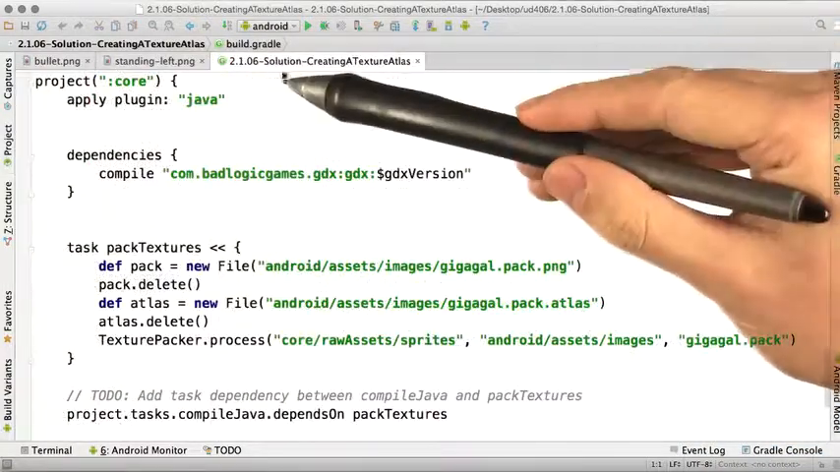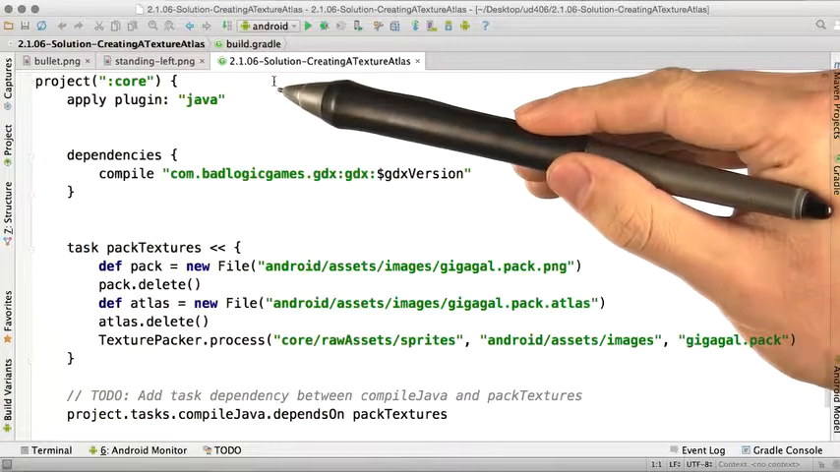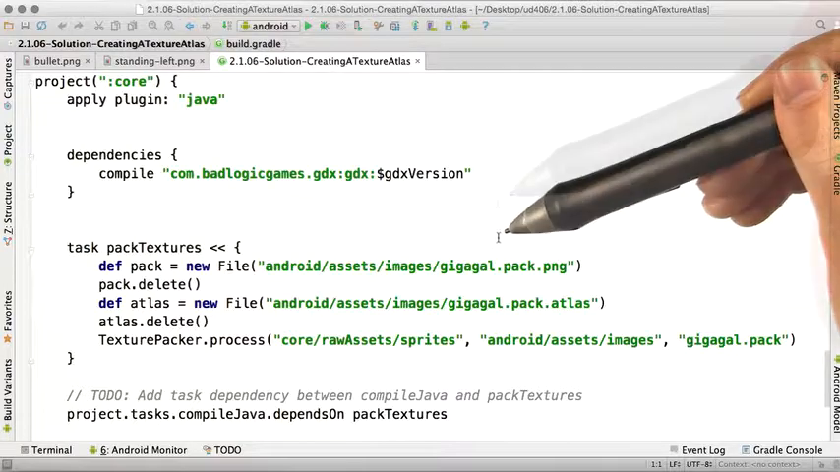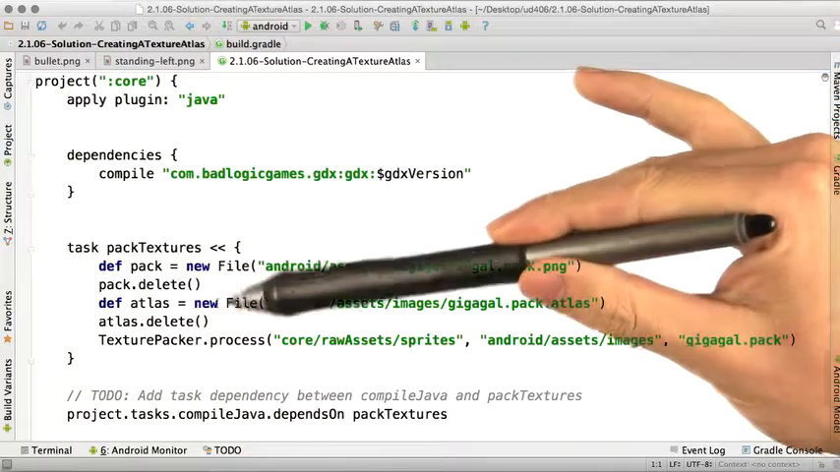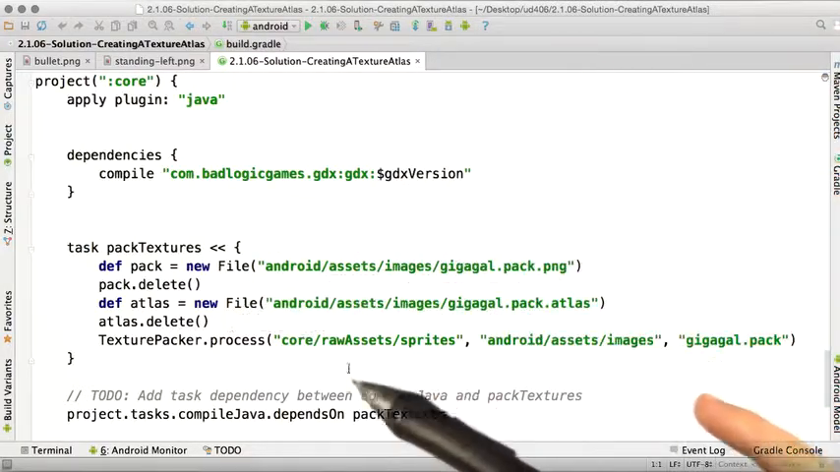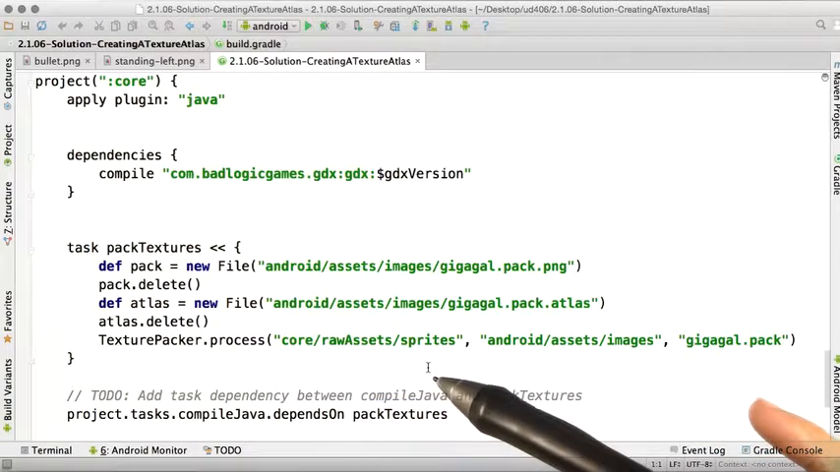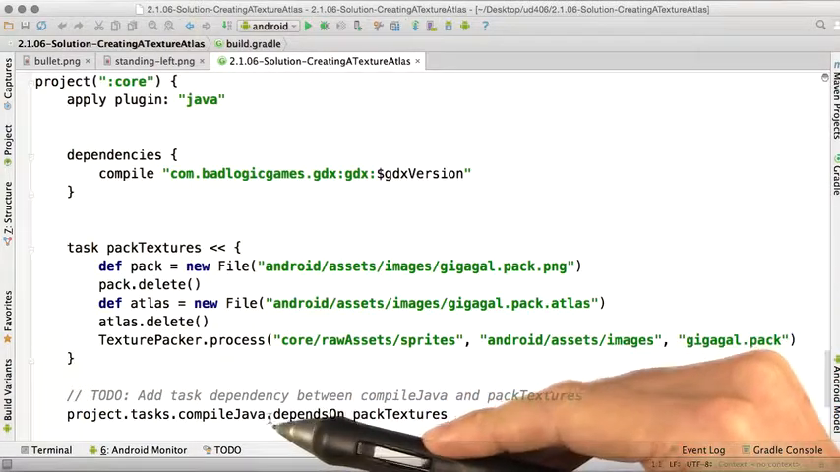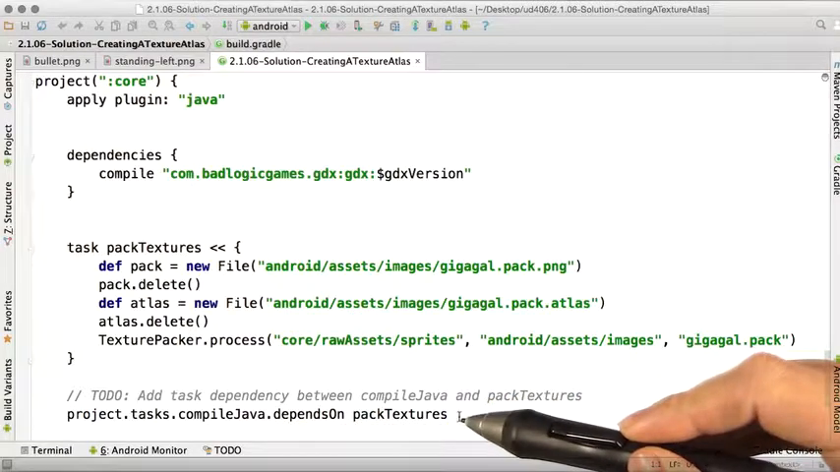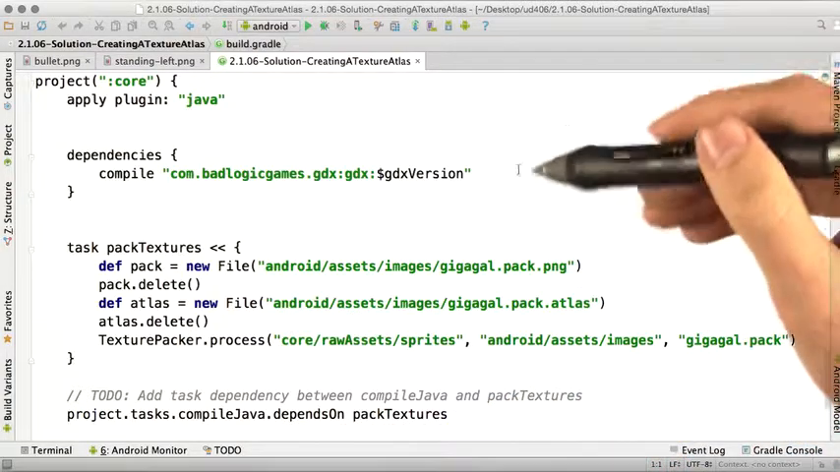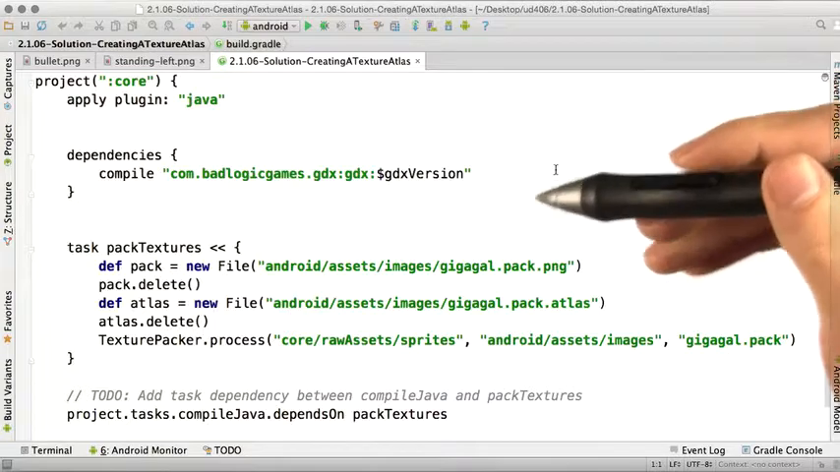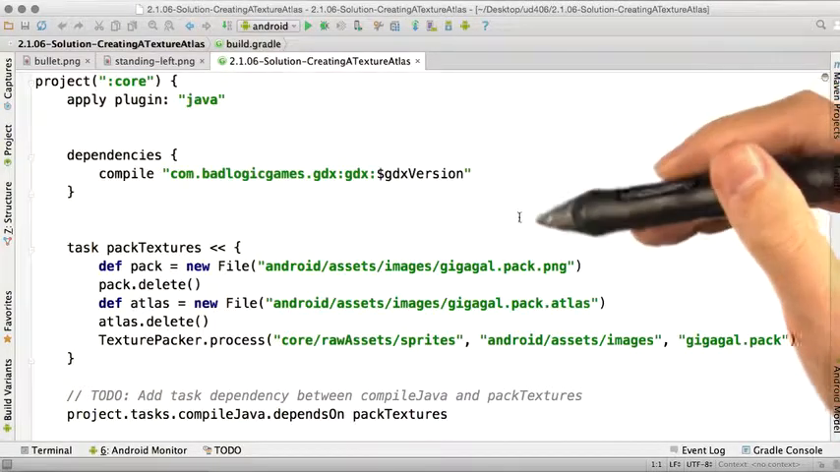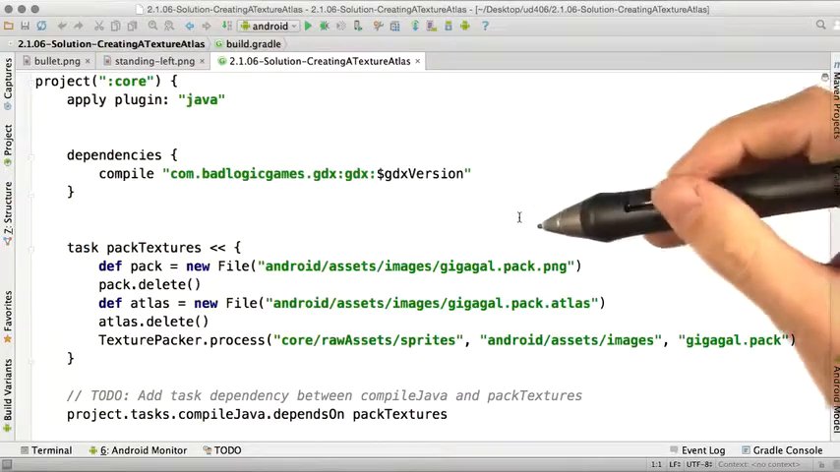Then down in the block of the build script that applies to the core project, we're adding a new task called pack textures that first of all deletes the previous atlas and then processes our core raw asset sprites directory. Finally, we ensure that every time the compile Java task is run, the pack textures task is run first. I am sure all of this Gradle stuff is still a gigantic mystery. Don't worry about it. Check out the to-dos in the course code and it'll explain it all in excruciating detail.